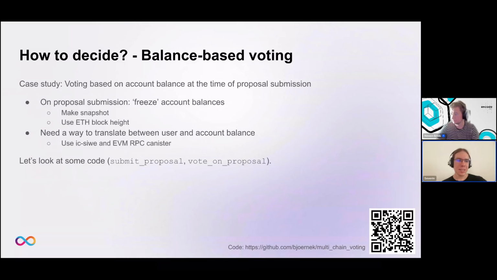The really important thing with balance-based voting is that you need to take a snapshot at some point in time. Otherwise, someone votes, and then they transfer their tokens to a different account, and then they use that account to vote again, and they transfer the tokens to a third account, and they vote with the same tokens once again, and then you can throw away the whole governance system because it doesn't work.